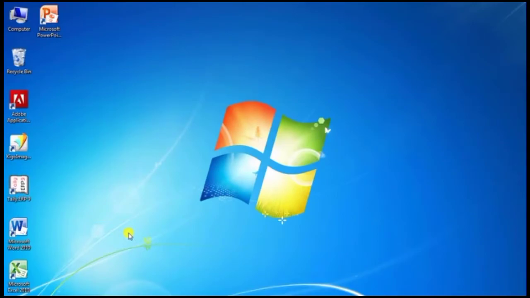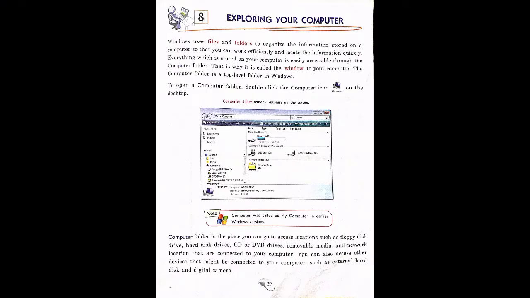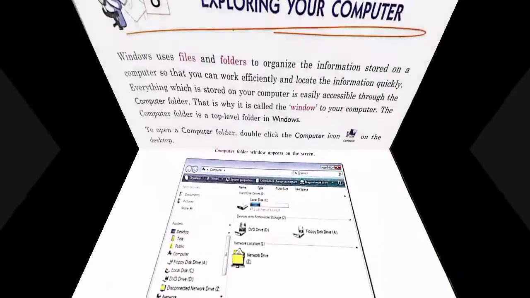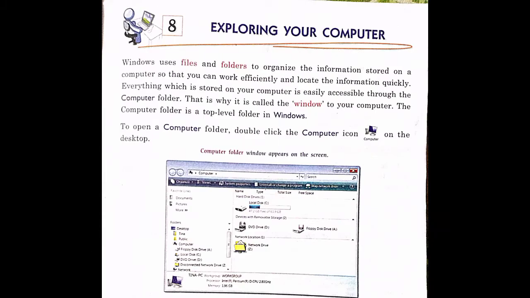Students, today we are going to start the new chapter, lesson number 8, exploring your computer. So we will learn how to explore your computer in this chapter. Let's start. Windows uses files and folders to organize the information stored on a computer so that you can work efficiently and locate the information quickly.